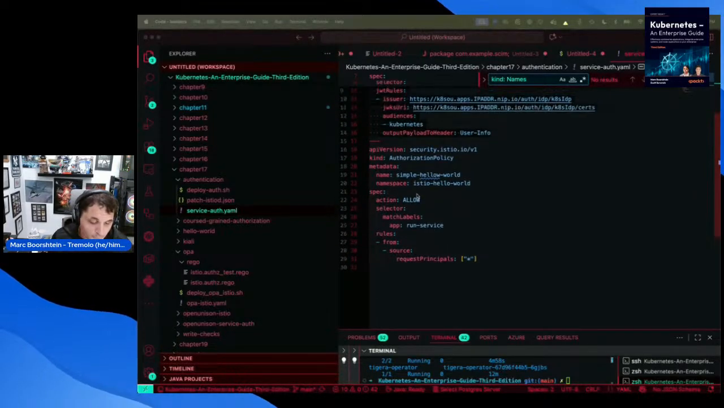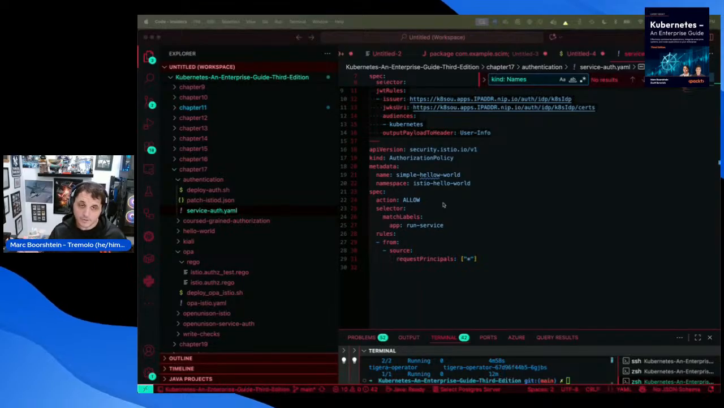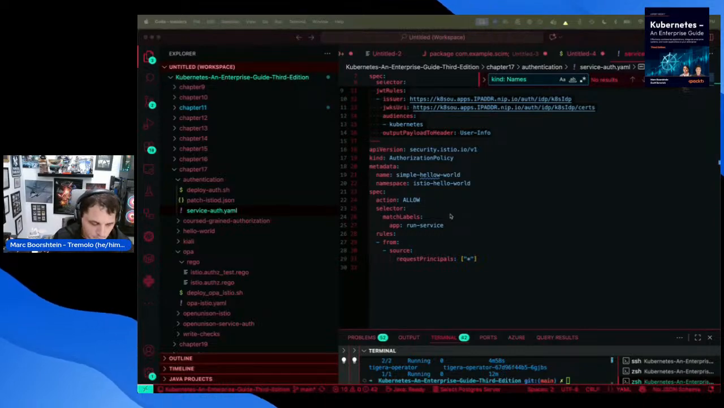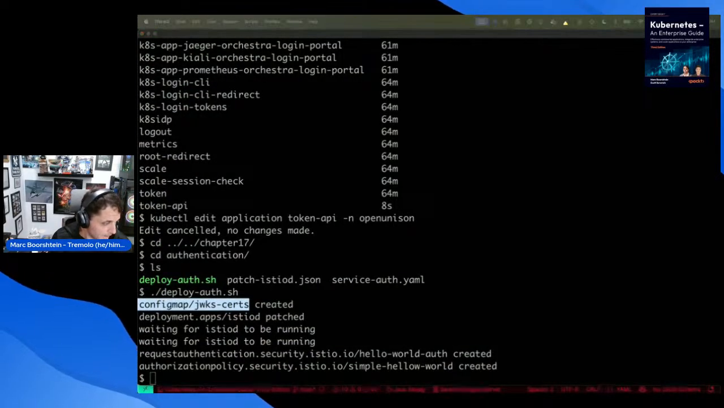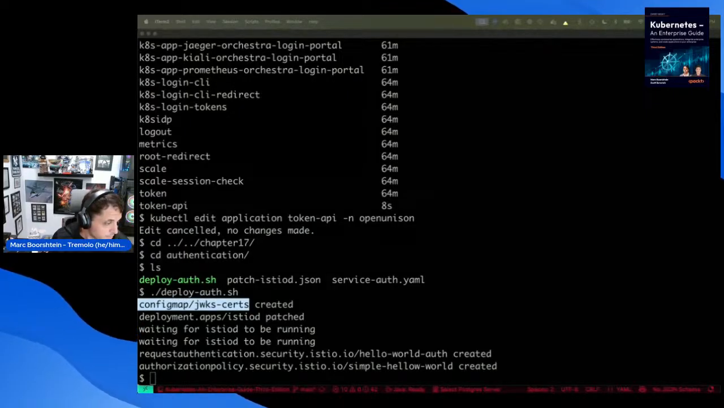Our authorization policy says we're going to allow everything, all identities, but you have to have an identity. So that's what that script ran. If we come back here, our authorization policy is deployed, and we reviewed what's going on in there. So now let's go ahead and give it a try.